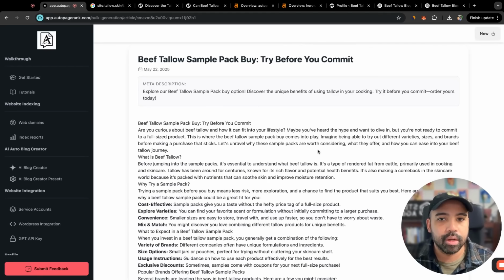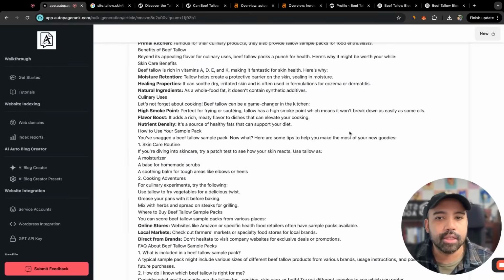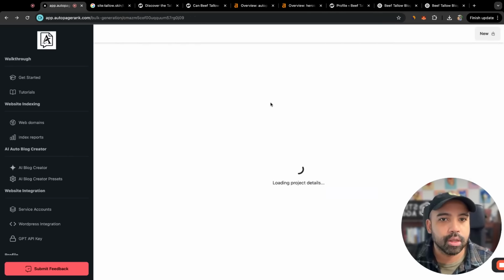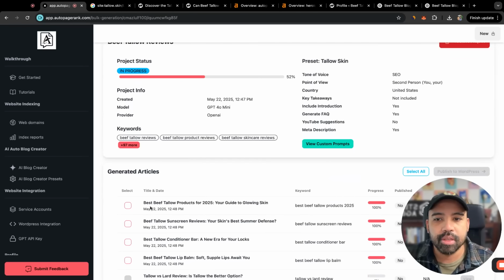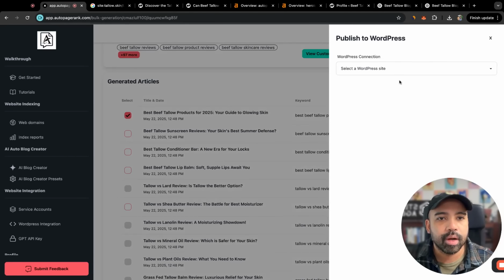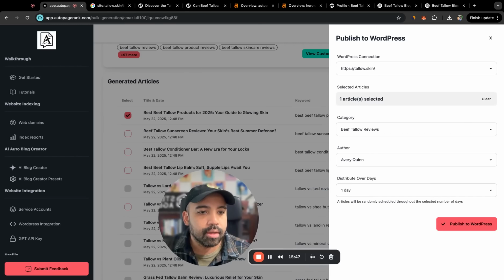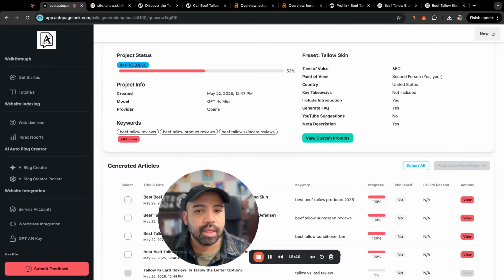Let's take a look at this one right here. This isn't the formatted version. Once it hits your website, it's going to show the formatted version. So let me show you what that looks like. So best beef tallow for 2025. Okay, hit publish to WordPress. Select the site over here. Okay, now I'm going to do beef tallow reviews. Select my author here and then distribute it over. I only have one article, so we're just going to distribute it today. Hit publish to WordPress. And that's it.